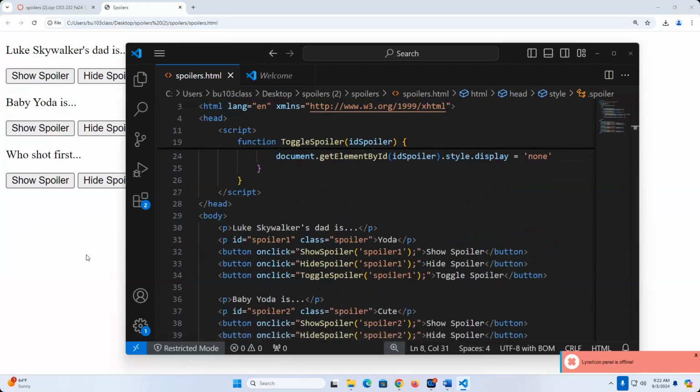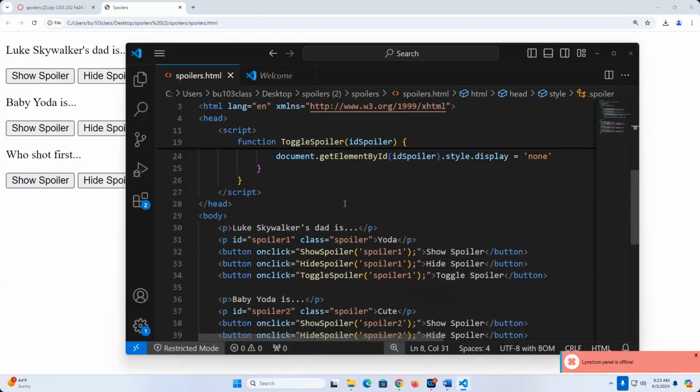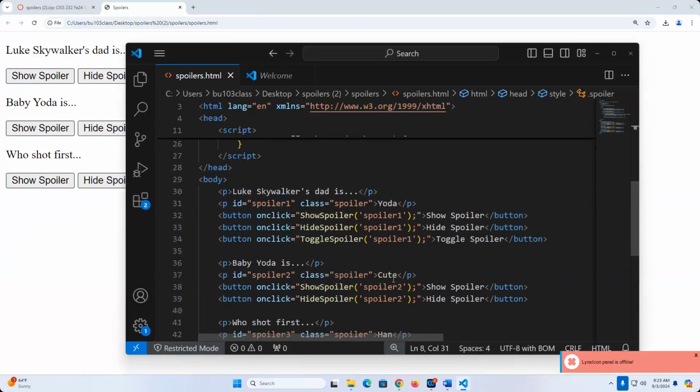What do you suppose happens if we click hide spoiler and it's already hidden? Nothing. It's still hidden. The code actually goes and sets the value to none, but since it was already none, there's no visual impact on the page. Same thing with these. Now, here's the cool thing. Now that we have this code in the function, we can easily duplicate it in several places just by changing the argument.